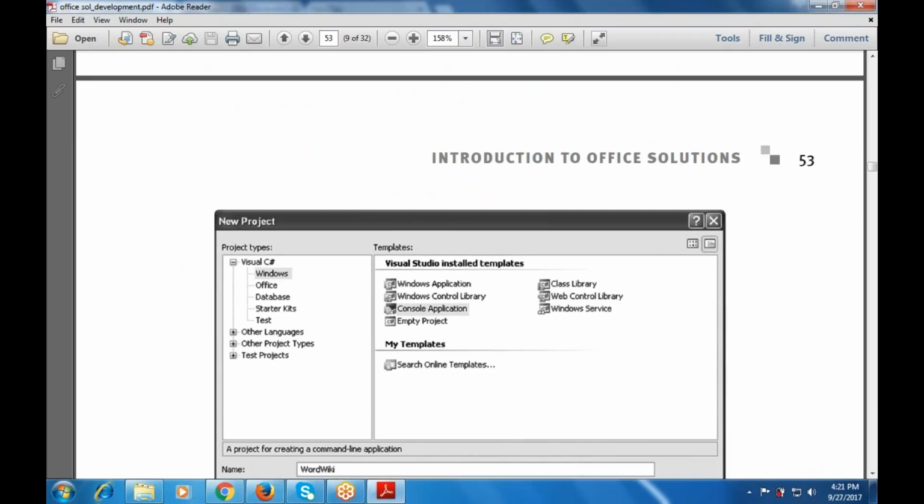So these are the Visual Studio installed templates, and there are several of them. One is a console application, one is the class library, and there is a Windows service template. These are used with the console application and the class library. Windows also has a Windows service, a console application, and an empty project.